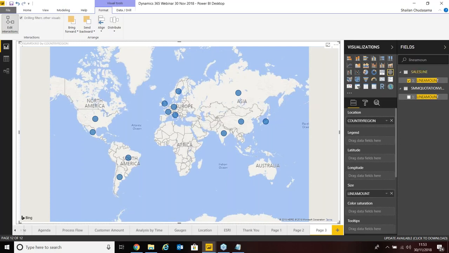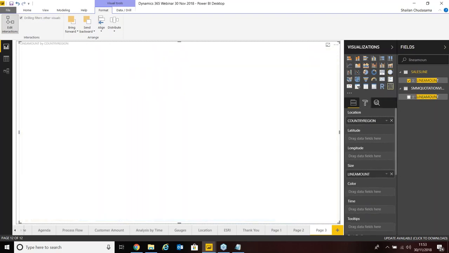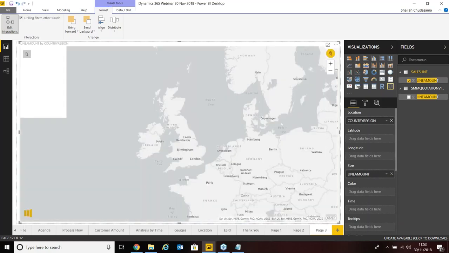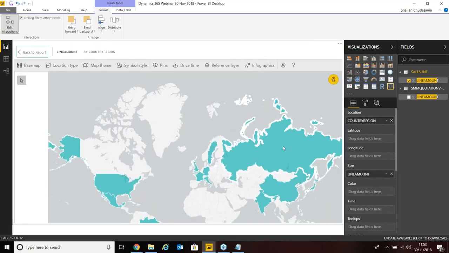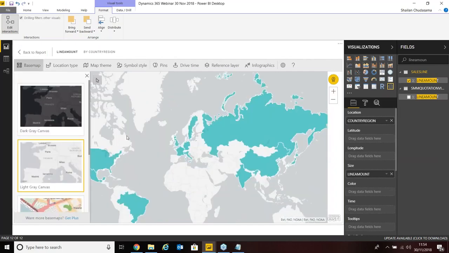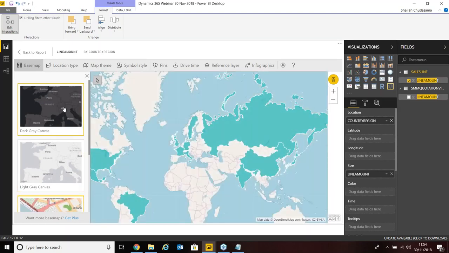Now, yes, I can copy and duplicate pages, but I just want to show you from the start again. This time there is another one called the ArcGIS map provided by Esri, which is part of the Power BI service as well. If I click on that one, this is an online map. So it does go out to the service, and now it shows us a lot more detail. We can see our country region and our line amount, but if I click on edit, we can also use other maps. So for the base map, we'd like a dark canvas, or a light canvas, or actually let's take a look at a street view behind this.